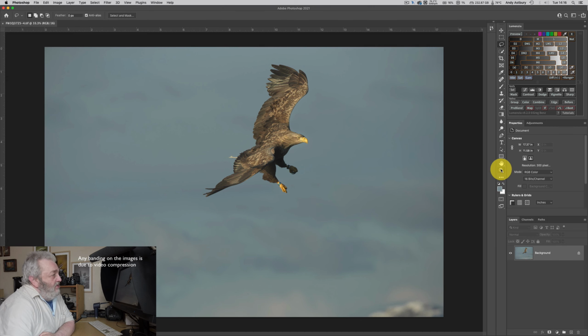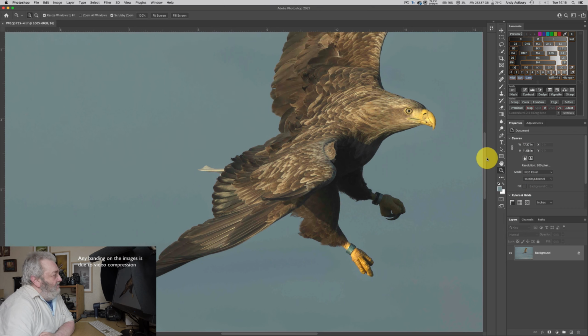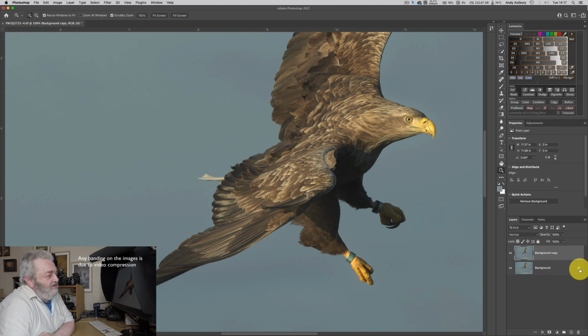Let's go and have a look at the image at 100%. Yep, that's looking pretty damn cool as far as I'm concerned. Now, the one thing I'm going to have to do is duplicate said layer. Okay, and I'm just going to turn off the padlock on this bottom layer.